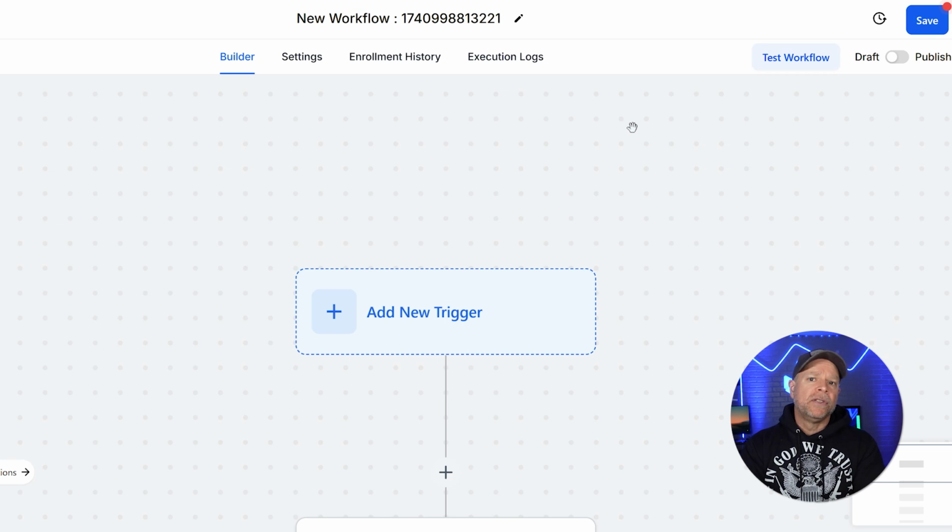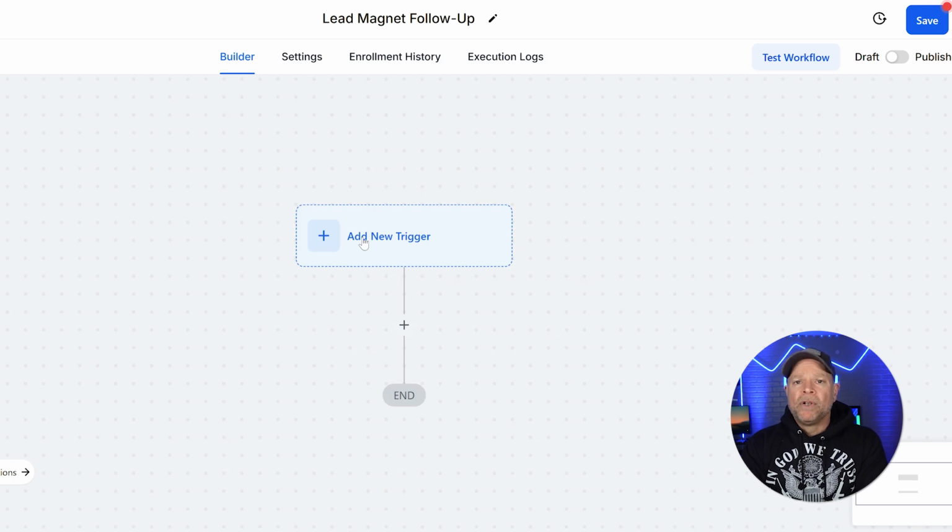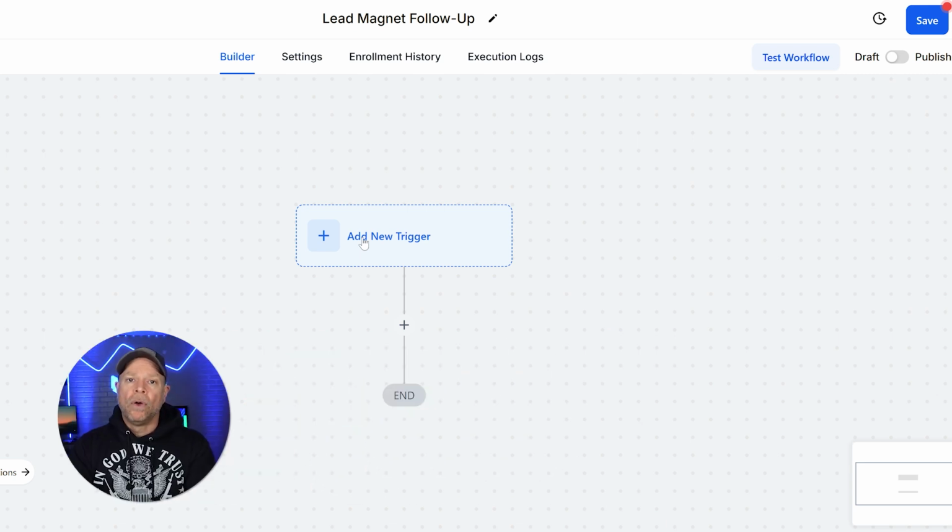Once you reach the blank workflow builder, the first thing that you'll do is name your workflow. Now, this makes it easier to identify later, especially if you're running multiple workflows. For instance, you might name it Lead Magnet Follow-up or Customer Onboarding Sequence. Click the pencil icon at the top and type in your desired name. Step number 2 is that you create a trigger. Now, every workflow starts with a trigger. Triggers are the events that set your workflow into motion.